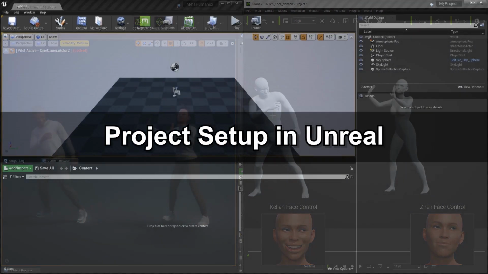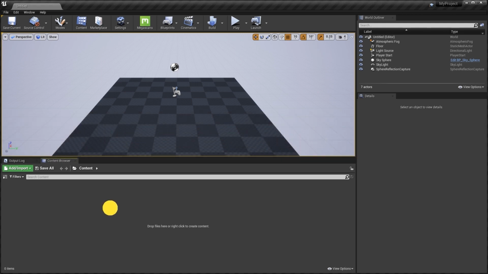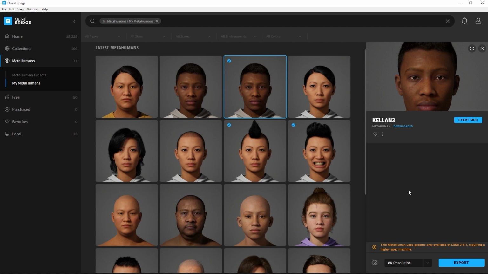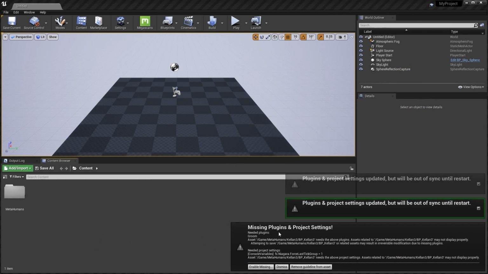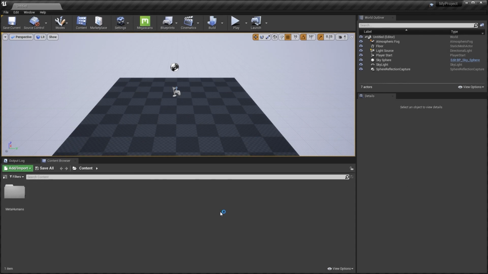Now that you've had a brief introduction, let's look at how to set up our project to enable MetaHuman animation with Live Link. The first step is to export a MetaHuman character from Quixel Bridge, which will automatically add it to your project. Just select Enable Missing on the pop-up windows, and you'll be prompted to restart your project. Upon reset, you'll see a MetaHuman subfolder in your project's main content folder, which means the import was successful.